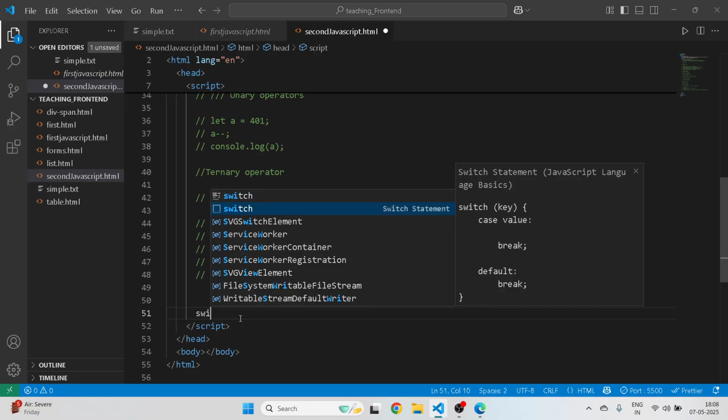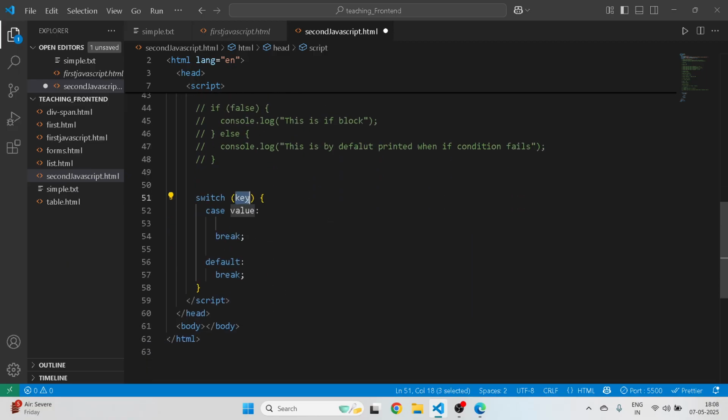I will explain the syntax of switch. You can see here switch case. Suppose you create let days equal to second. In the switch parentheses you write the variable days, and in the first case, if the first day is Monday and the user prints first, then it will print Monday.